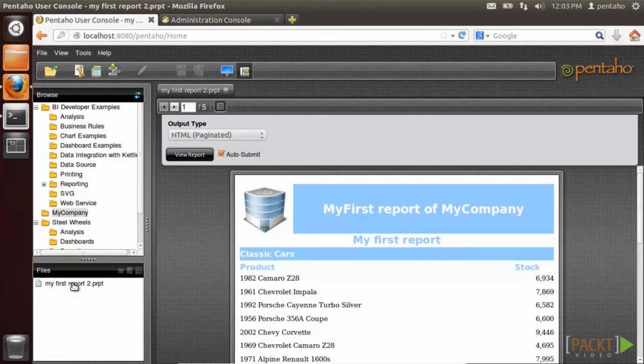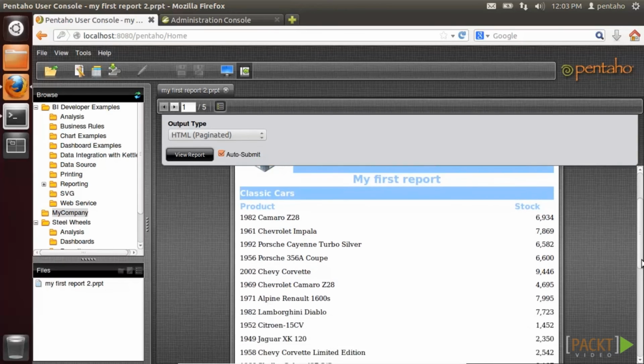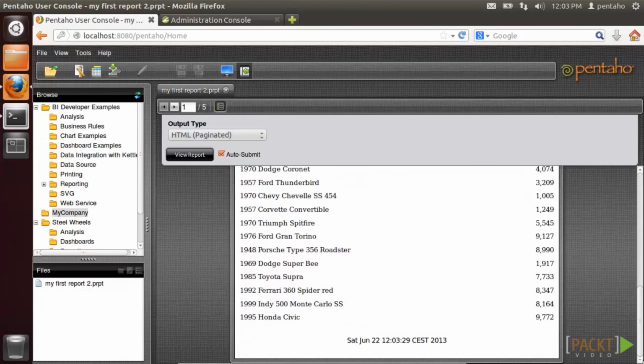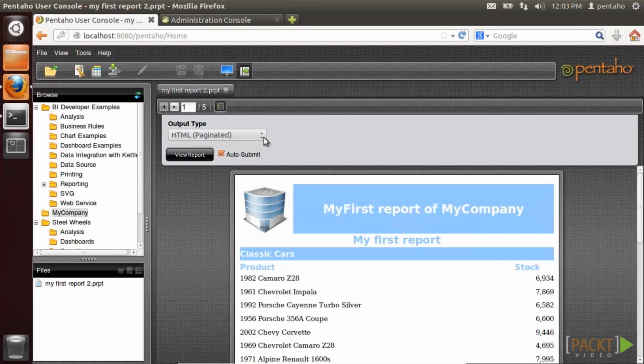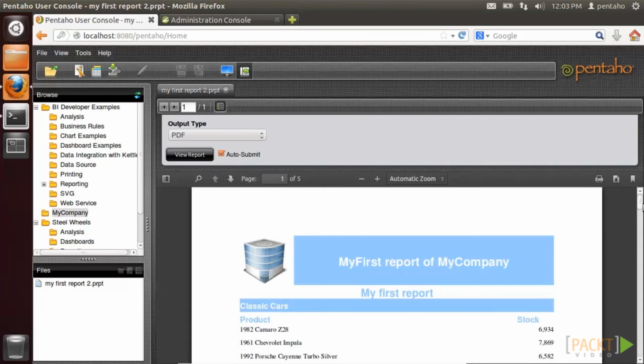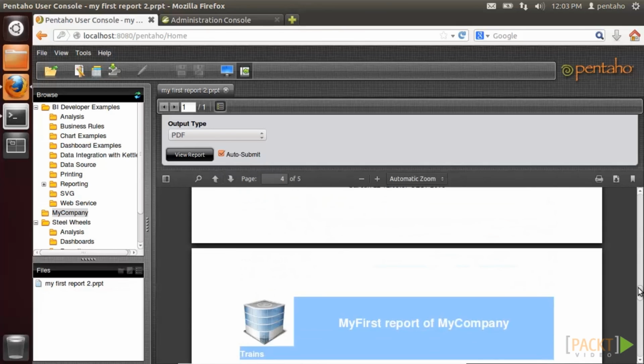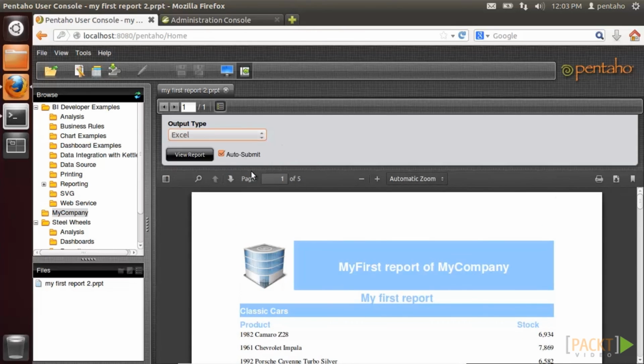Here's our report in the HTML format. Let's view it in the PDF format. We can view it in all these available formats. Setting the output type, we can get all the supported formats dynamically, like, for example, in PDF format or Excel format.